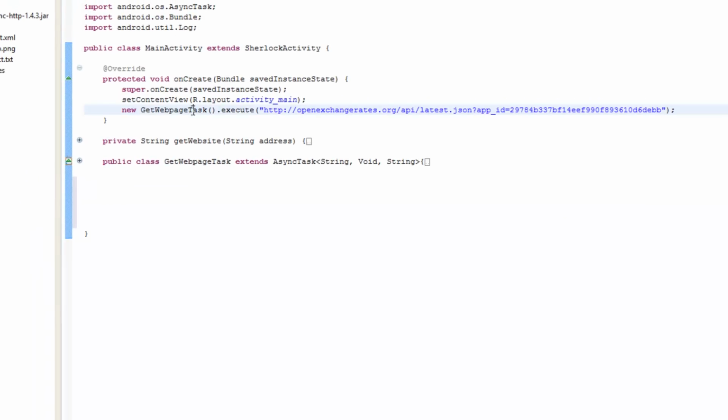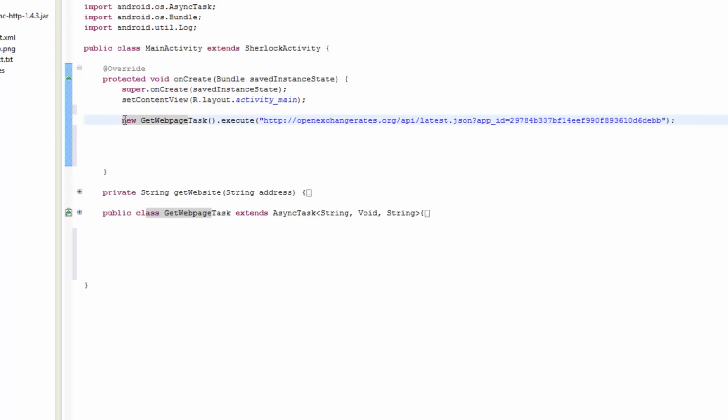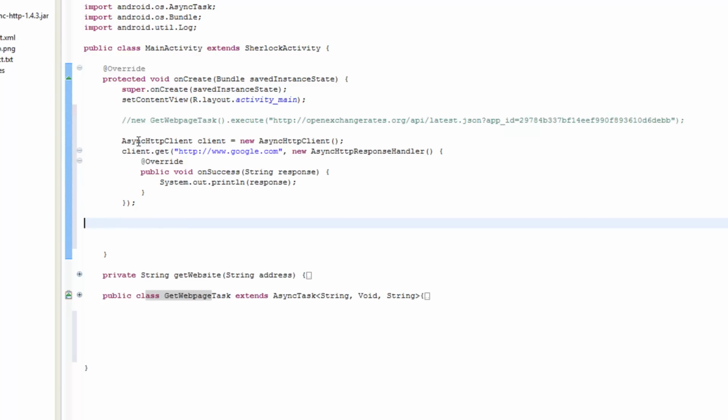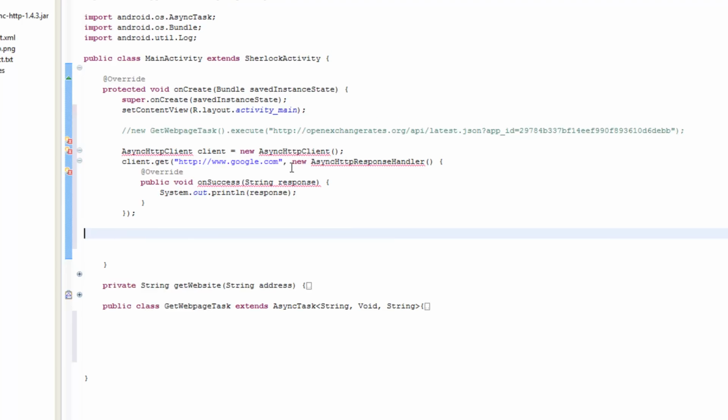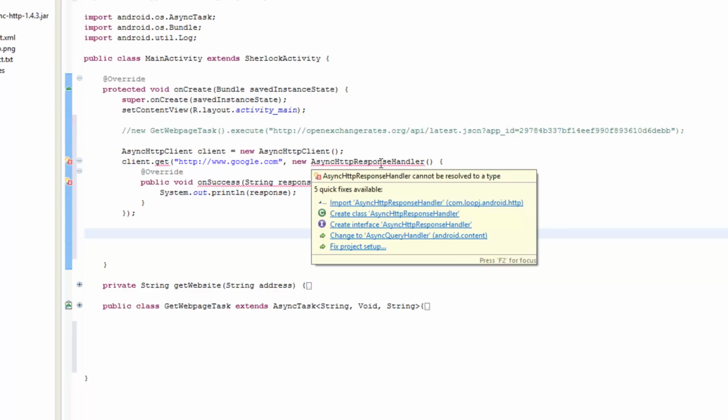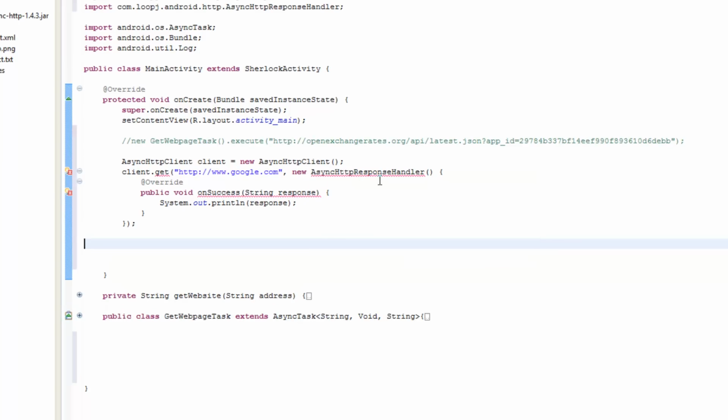So this is where we are currently performing our task, right? So I'm gonna comment that out and paste it right there. You see, you get some red. You need to import the libraries, loopj android http. AsyncHttpResponseHandler is also in loopj, and that's it. So what's gonna happen here is this basically wraps everything we have been doing into this neat little thing here.